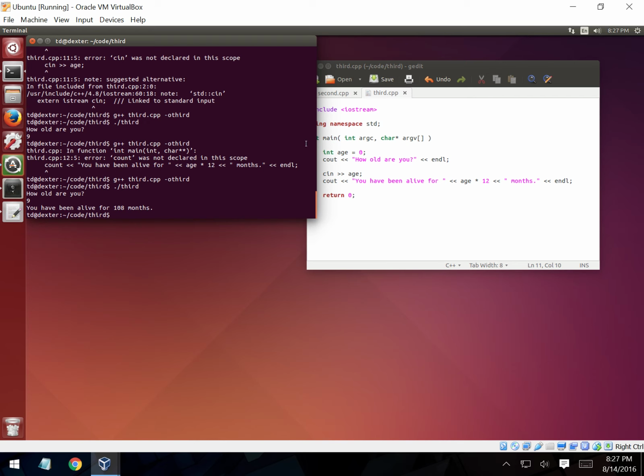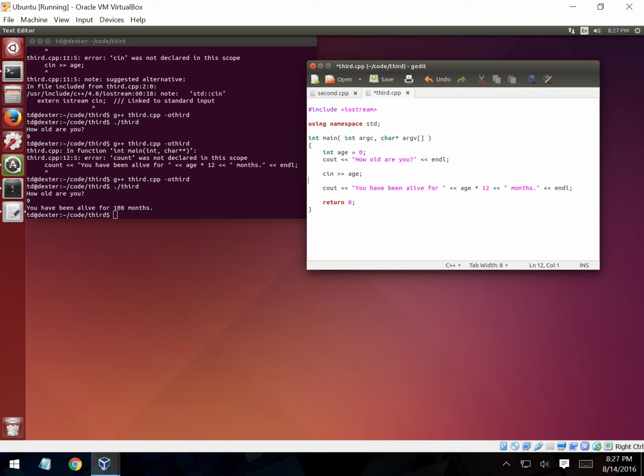So, check this out, Carter. The first line right here, I declare a variable called age, and I initially set it to 0. Then I print out a message that says, how old are you? And then I do a cin into the age variable. Basically that causes the program to read from the keyboard until you hit enter. And then because age is an integer, it converts what you typed into an integer and then stores it in the integer. And then the next line, cout, first prints you have been alive for space. Then we print age times 12.